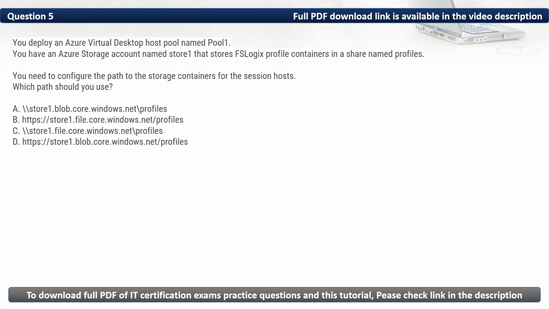Question 5. You deploy an Azure Virtual Desktop host pool named Pool1. You have an Azure storage account named Store1 that stores FSLogix profile containers in a share named profiles. You need to configure the path to the storage containers for the session hosts. Which path should you use?